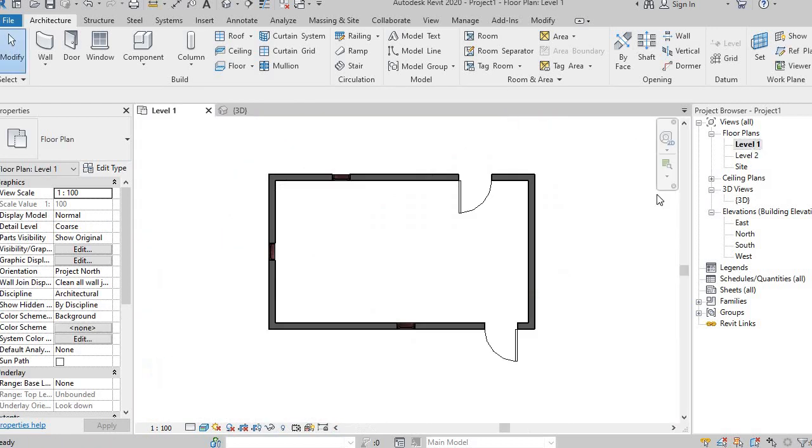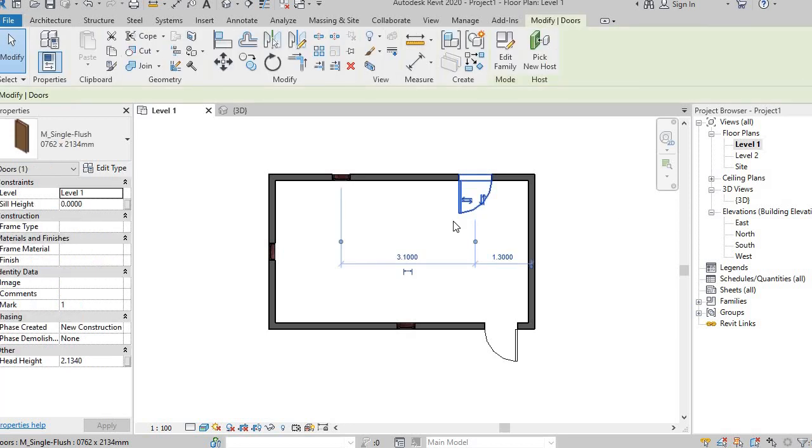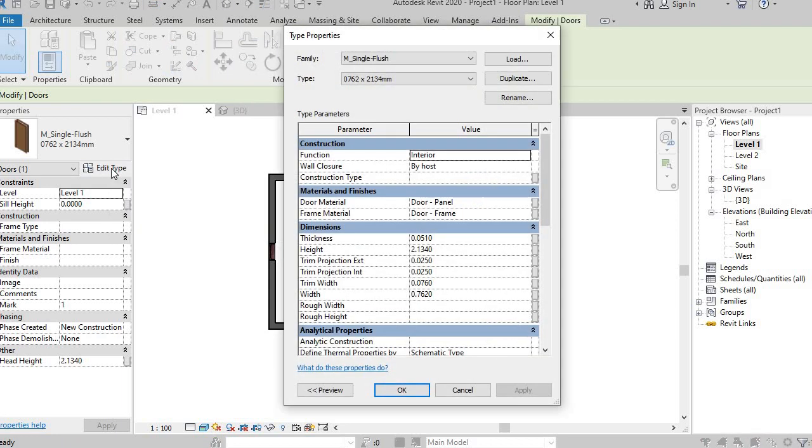Then if you need to change the dimensions or the thickness of the door as well, we can do that. It's the same thing. So click on the door here, you'll get the properties of the door here. Then click on edit type. Again, all the dimensions are here, so we can change the width here. So I'll keep it 800 mm here. Width and height, I need this as 2 meter.